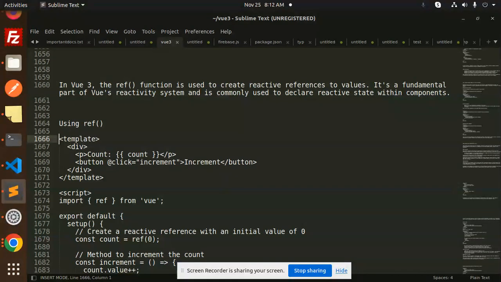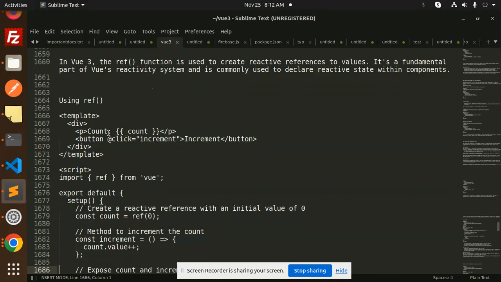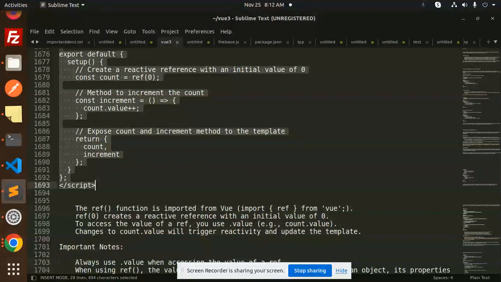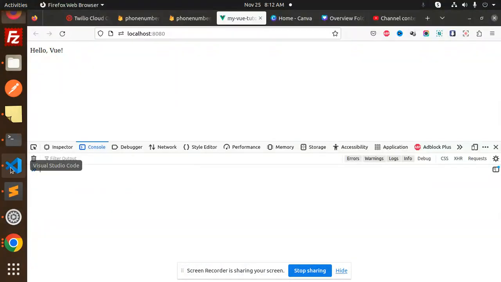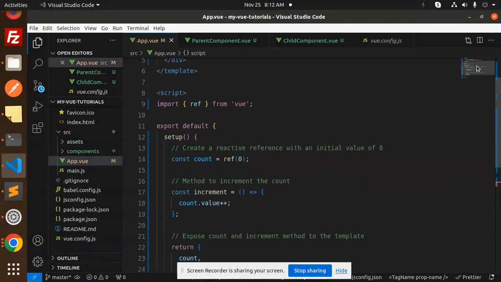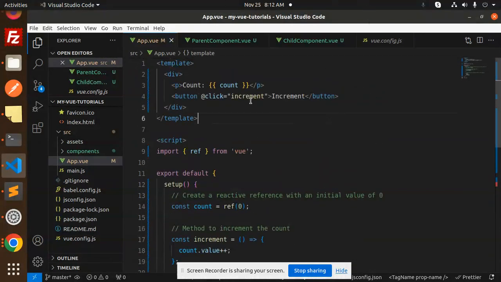So using ref, here you can see that first we have a template. This is a p tag with count, and we are rendering the count over here. Then a button with click increment, right? So let's copy and add this so that we get it visible. So here we have the button click increment.